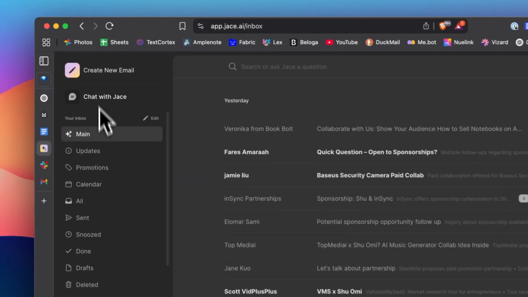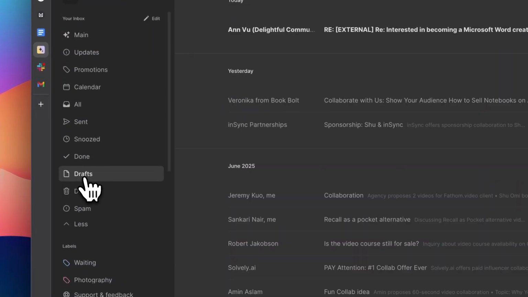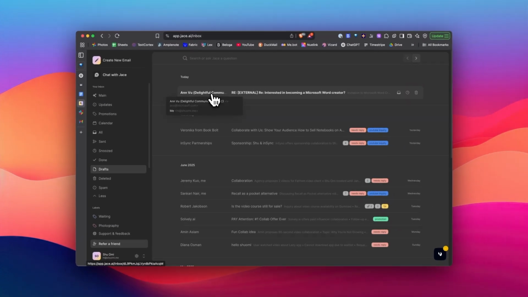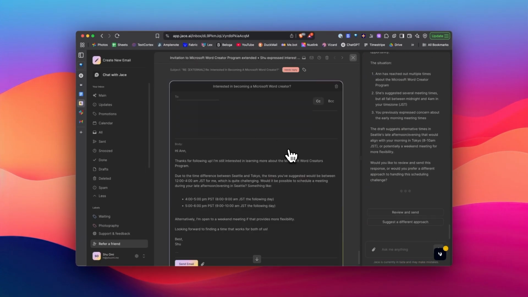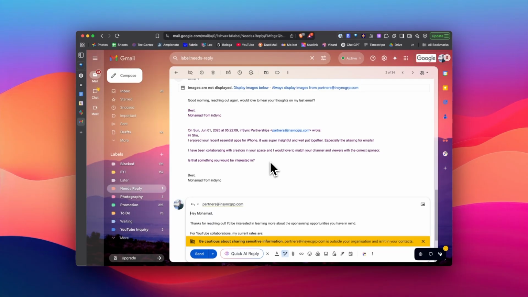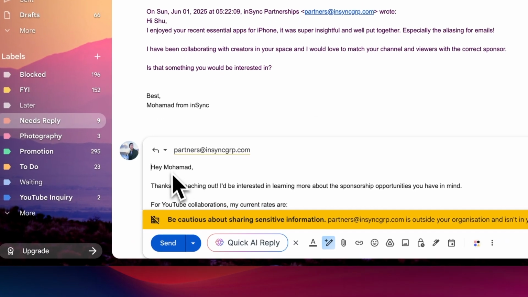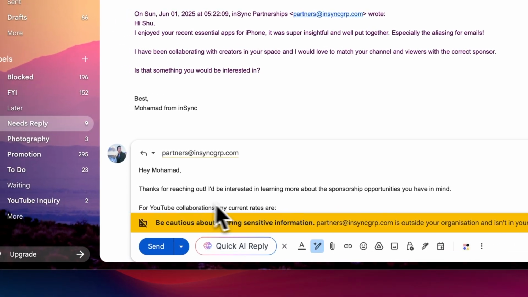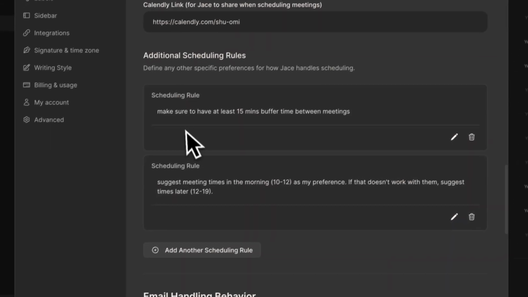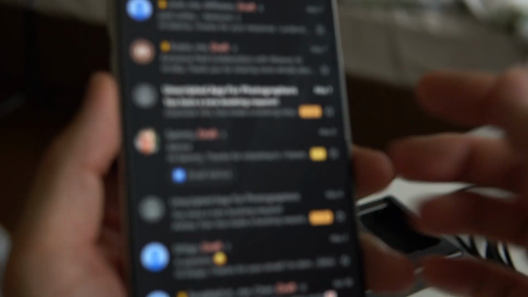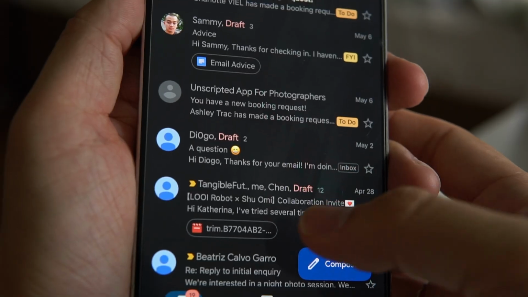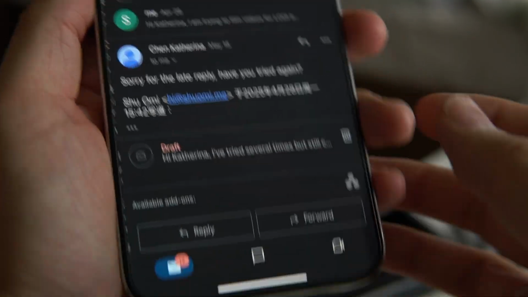What I love most about it is that it drafts replies automatically for you. That means every morning when I open my inbox, I find draft responses already waiting for me, written like how I would write them. Now I can just hit send or make some adjustments if necessary. But usually I don't even have to make any changes because Jace understands how I typically reply to emails, as well as my schedule and the context, such as my preferred time to have a meeting. And since Jace is directly integrated into Gmail, you can access the drafts via your Gmail app too.